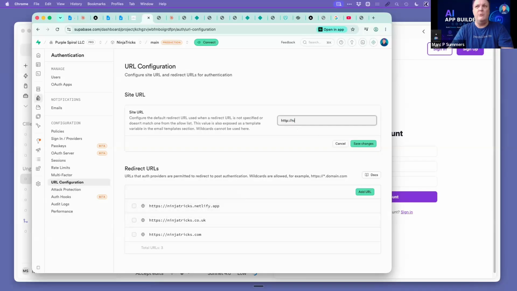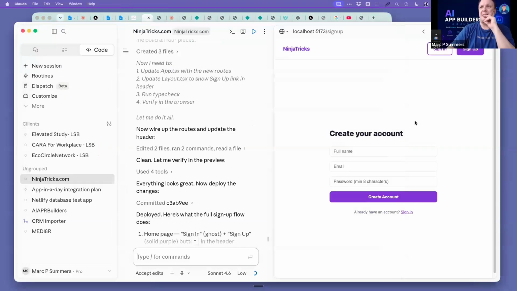Now, ideally, you don't want to use the ninjatricks.netlify.app address here. You want to use your actual domain, but I'm not waiting for the DNS to update. So that's why I'm putting the netlify.app address in here. Okay, brilliant. That is now saved.